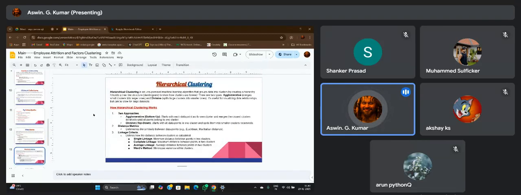And next, we discuss what is hierarchical clustering. Hierarchical clustering is an unsupervised machine learning algorithm that groups data into clusters by creating a hierarchy. It builds a tree-like structure, that is a dendrogram, to show how clusters are formed. There are two types: first is agglomerative and second is divisive. These are the steps of how hierarchical clustering works. First one, two approaches. Second one, distance matrix. Third one, linkage criteria.